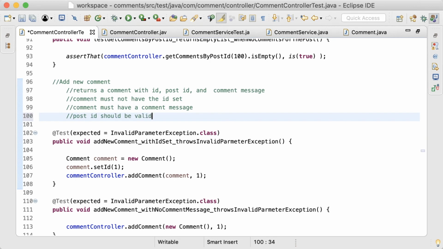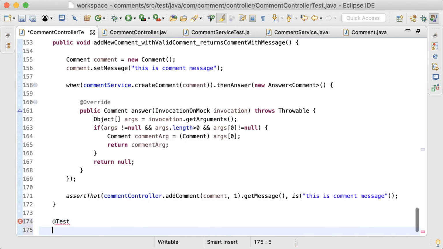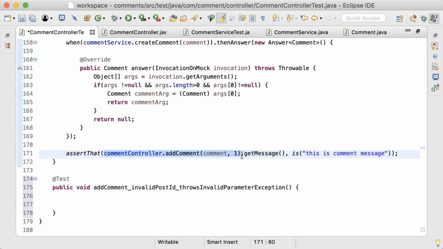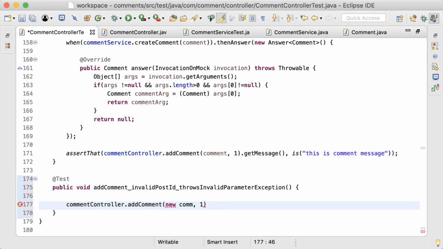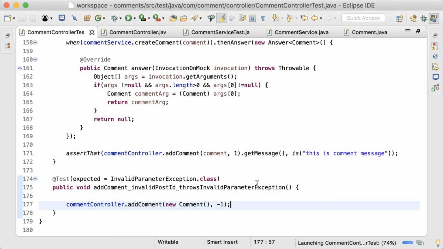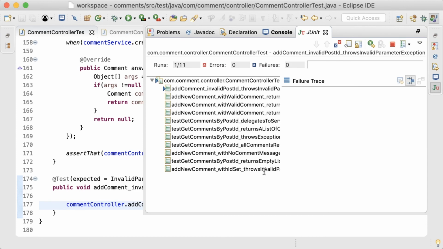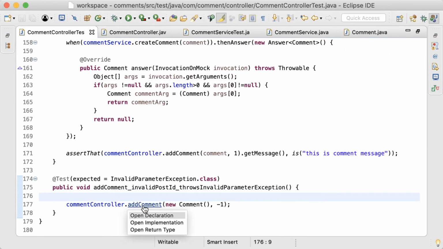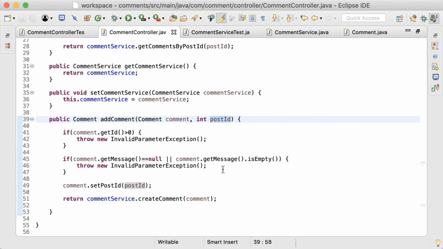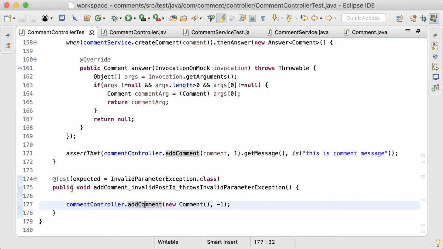Now I also want to make sure that we validate the post ID as well, so I'll add another test for that. Expected invalid parameter exception. Let's run the test. No failing test. Well, we're missing one important condition here.